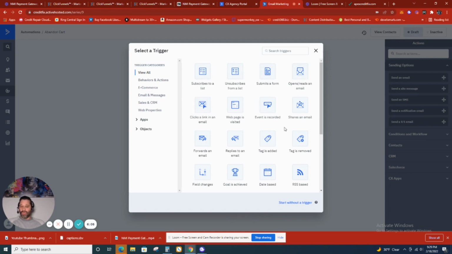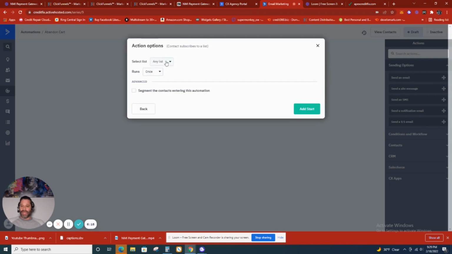So these are all the different triggers that you could use. Tag is added. You could have them start an automation, but we're going to do it subscribe to a list. So I'll click on subscribe to a list. Any list? No, we're going to pick a specific list, which is abandoned cart. We're only going to have this run once.